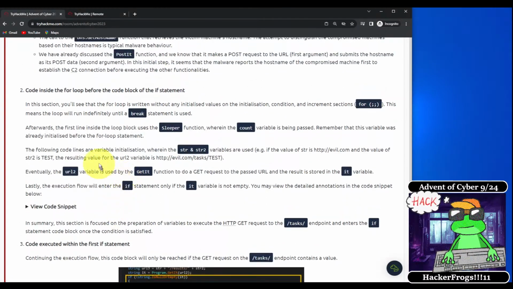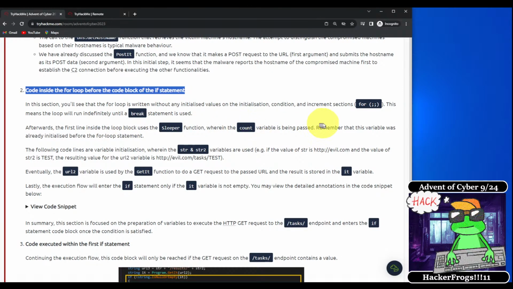So the next part of the main function code we'll look at is number 2, code inside the for loop before the code block of the if statement. In this section, you'll see that the for loop is written without any initialized values in the initialization, condition, and incrementing sections: for(;;). This means the loop will run indefinitely until a break statement is used.